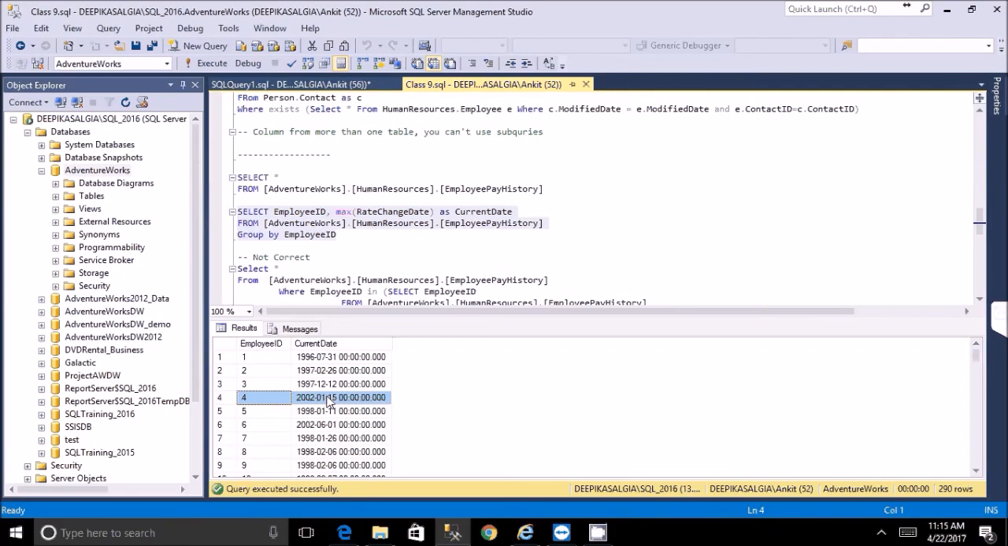Now I'm getting only one record for employee 4. Why? Because I'm getting the max date of all the 3 records. Same for 6, I'm getting only one record out of 3 where the date is max. Now, do you have the pay rate in here? No. Your goal was to find out their current pay rate. You don't have the pay rate. What do you do in order to get the current pay rate?